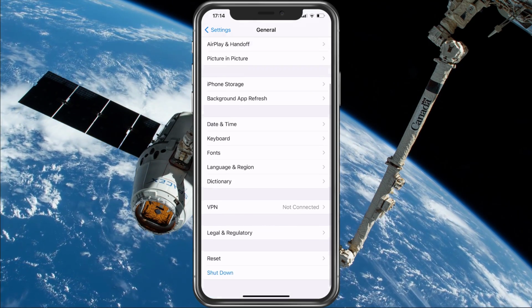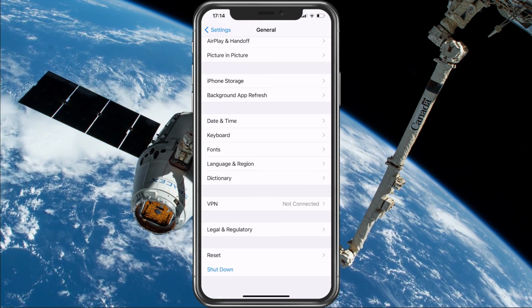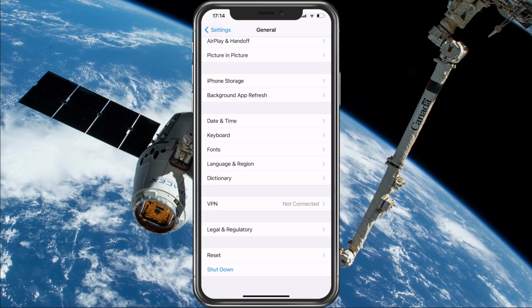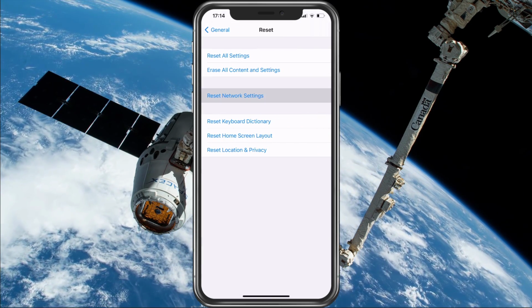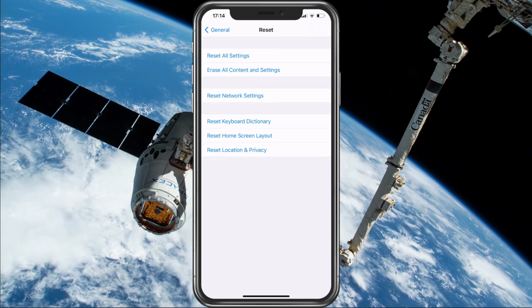Lastly, if nothing helped, then you will have to reset your network settings. To do this, navigate to your general settings and then reset. Here, tap on Reset Network Settings.